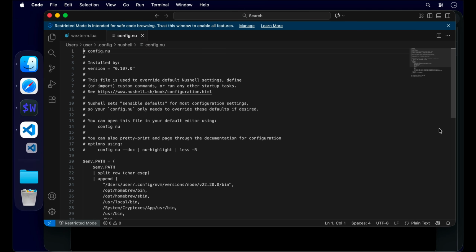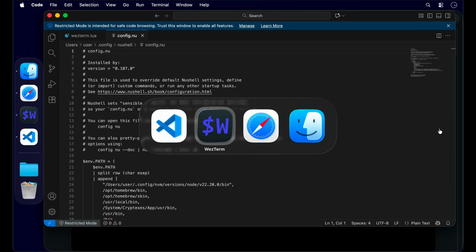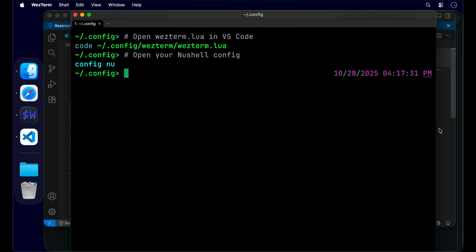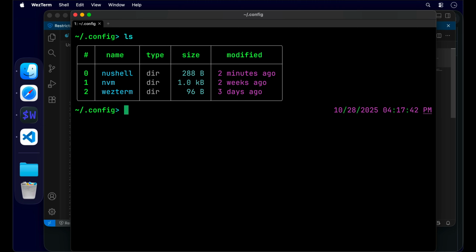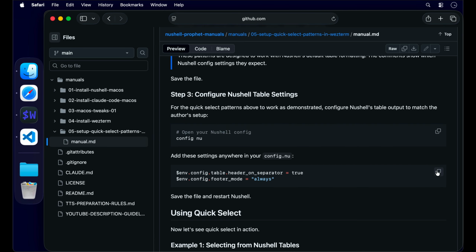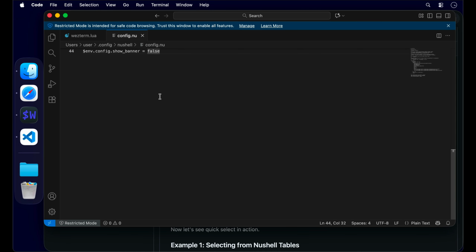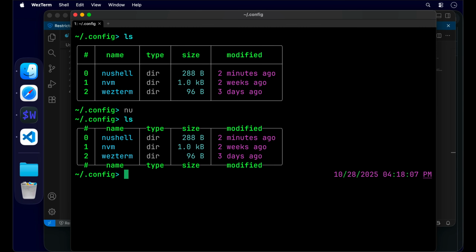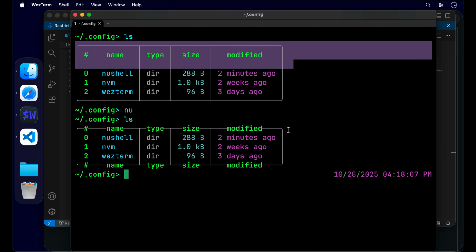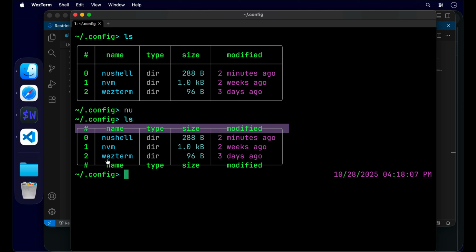But before copying and pasting the configuration from the manual, I'll show you what it will change. This is what a Nushell table looks like with the default configuration in the current version. If we paste our new configuration lines and launch a new Nushell instance, the table will look different. Instead of 3 rows, we'll have just 1 row. And we'll also get column names at the bottom of the table, which we didn't have here.